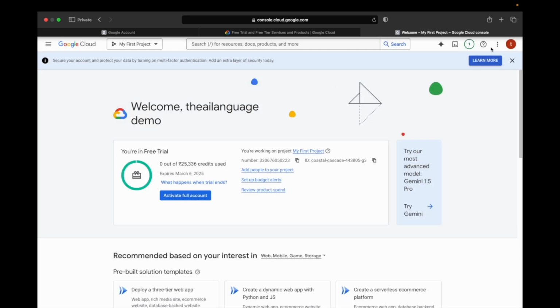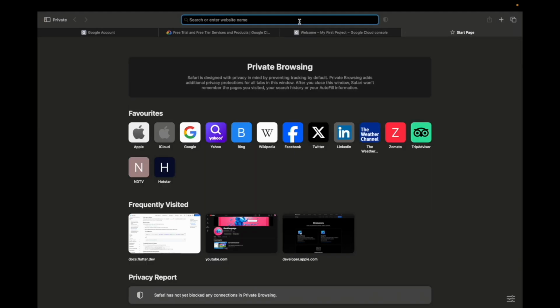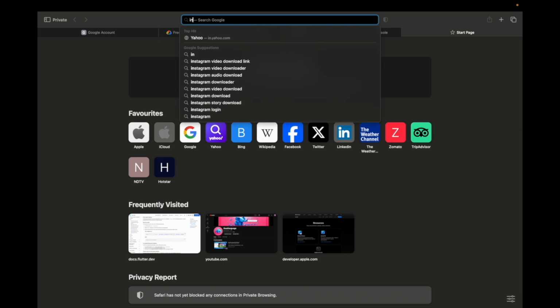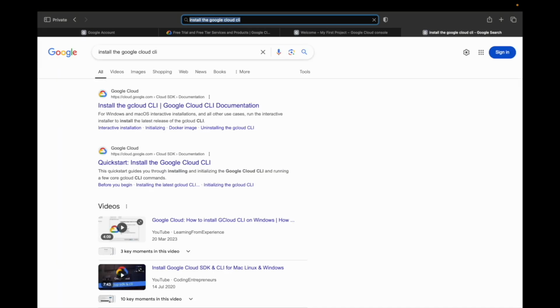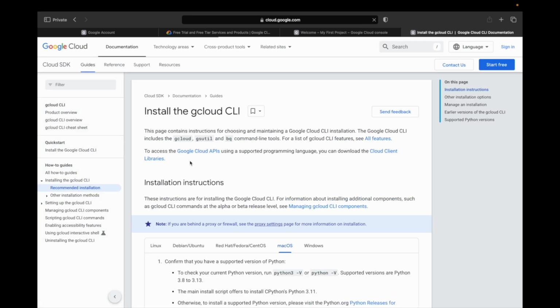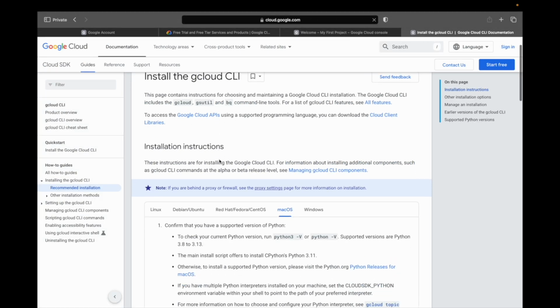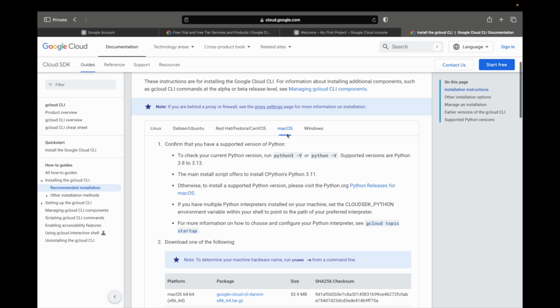Now we'll install the gcloud CLI, which is the command line interface for Google Cloud. So let's search install the Google Cloud CLI. All right, and we get this link. Let's click here. Okay, and here we are with all the instructions. I'm using macOS and I'll choose this.